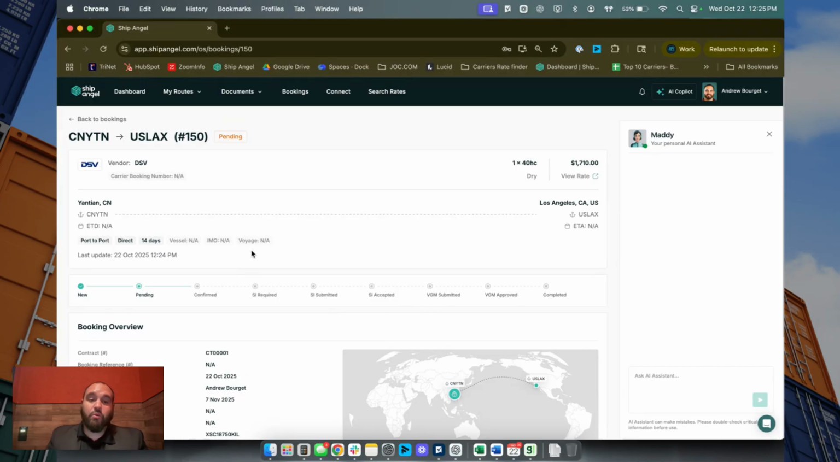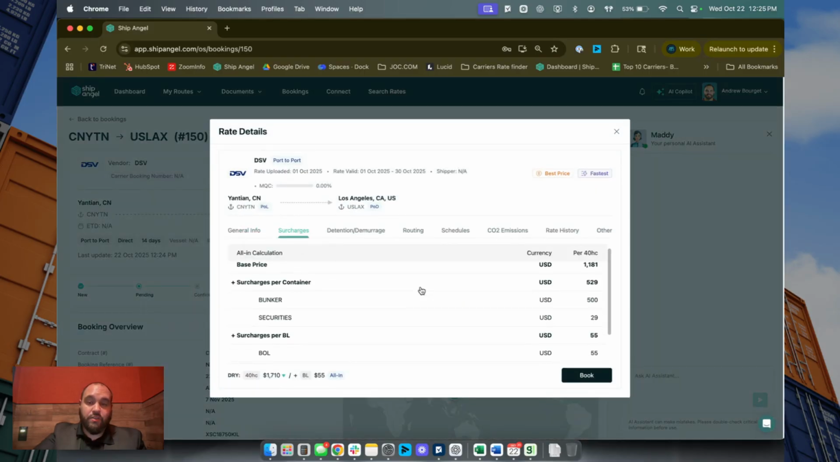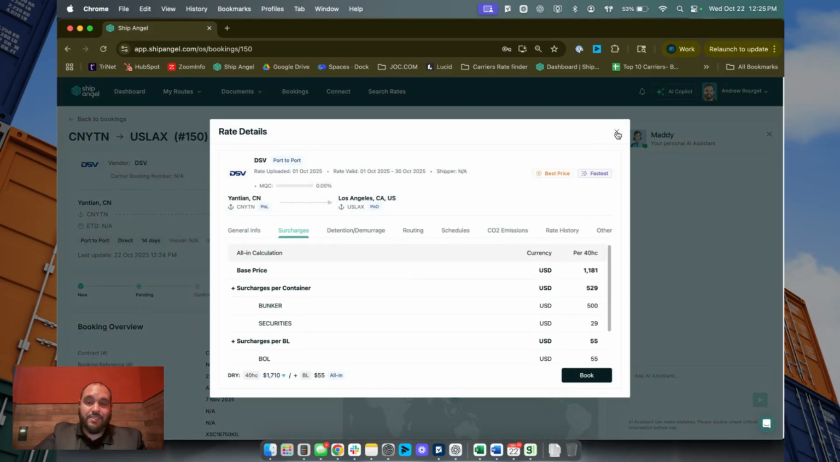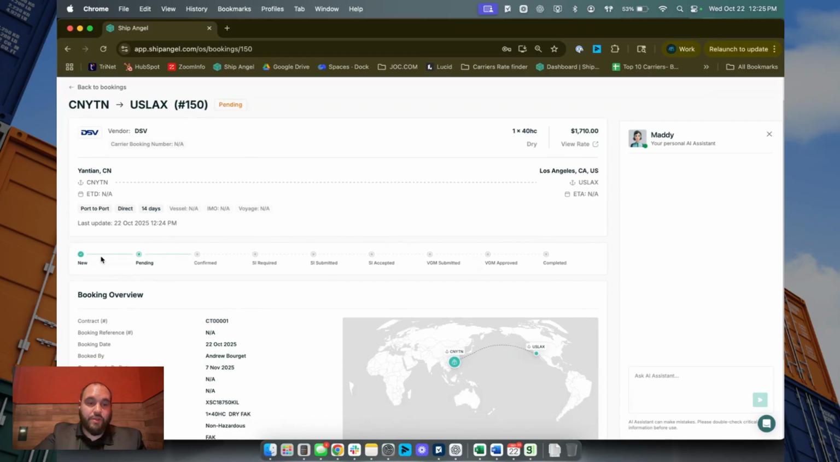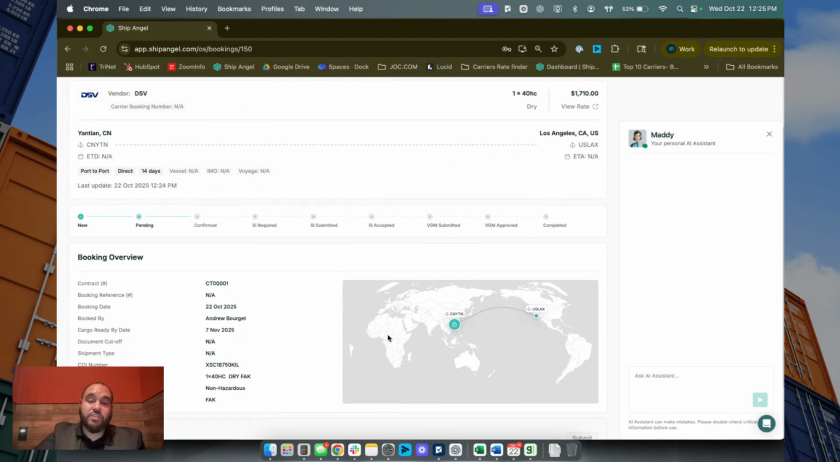And what's super important is all of this information is now sitting inside the platform. I can view rates. I can see the rate card that this is booked under. I can see everything along with the shipment in terms of where it's going from and to. I see a map of this. And what's nice is once this container actually sails, we'll be able to track this and show you where on the journey your shipment is and when it'll arrive at its final destination.